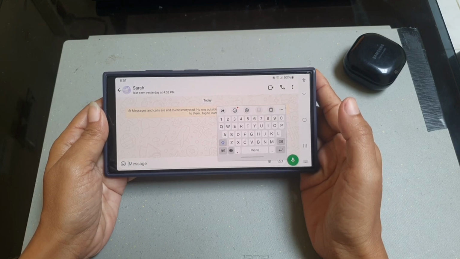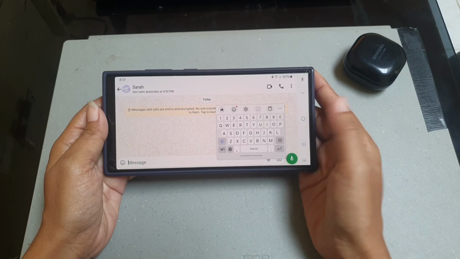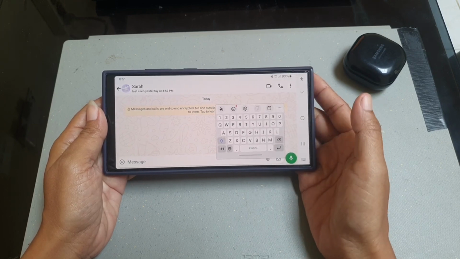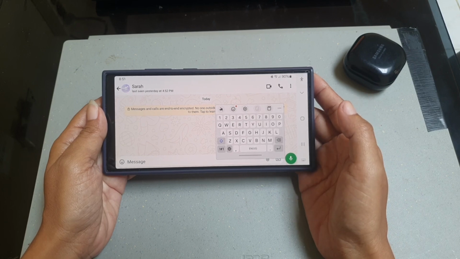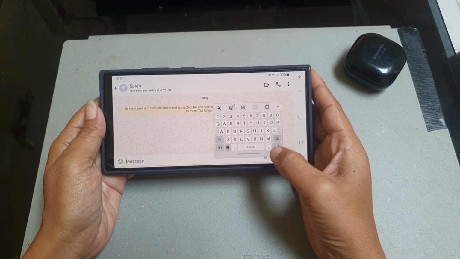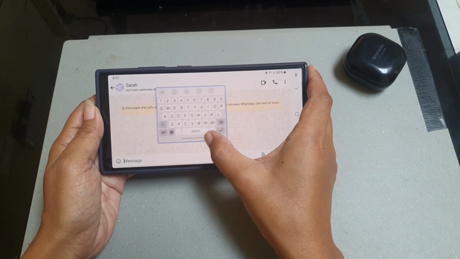You can see that when you hold your phone in landscape view like this, your phone will automatically use floating keyboard. If needed, you can change the keyboard position by dragging the bottom of the keyboard and then move it to the required position.